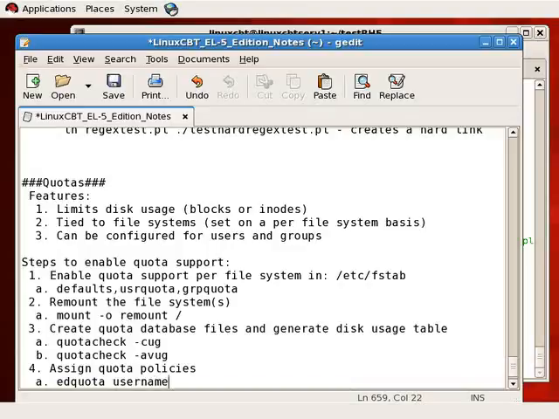We do so using edquota, followed by perhaps a username. So if we wanted to limit student1 or linuxcbt's usage, we'd indicate edquota linuxcbt or student1. When we do so, we're propelled into an interface where we can determine, so this allows us to set blocks, inodes, soft as well as hard limit.